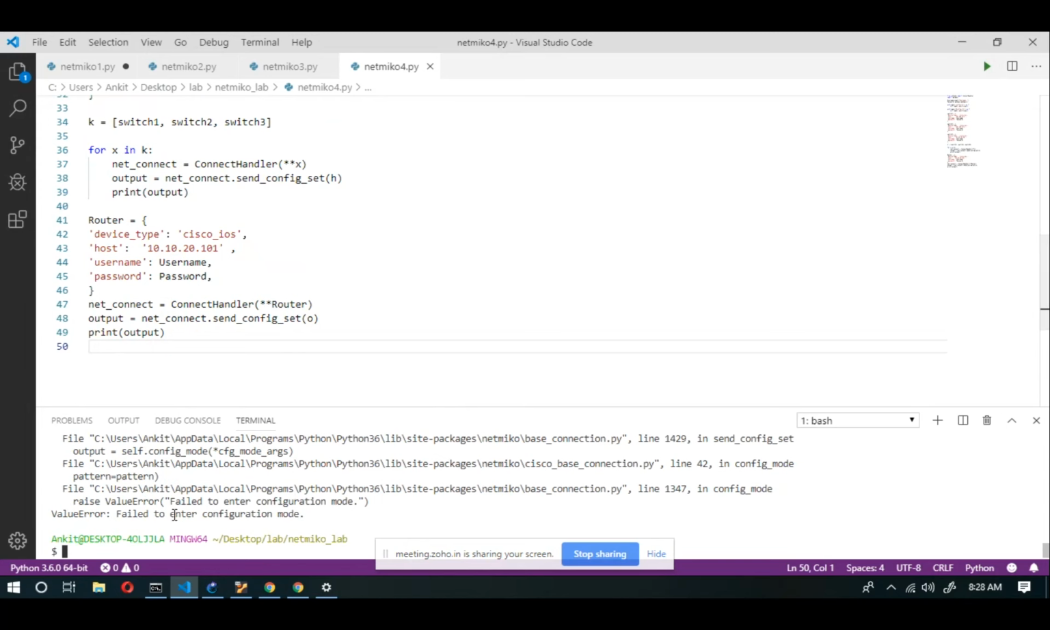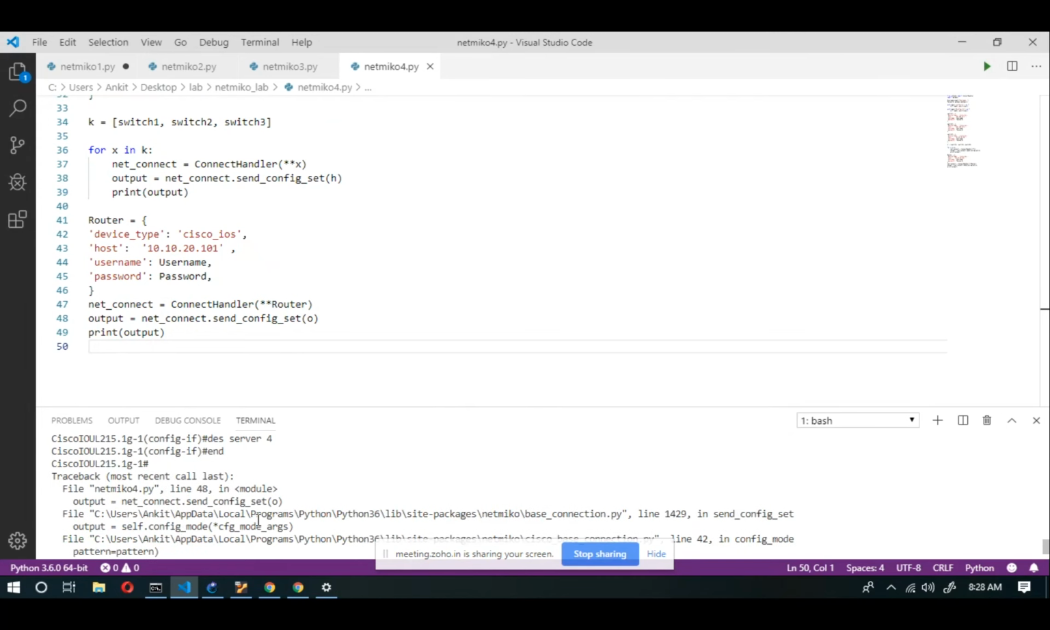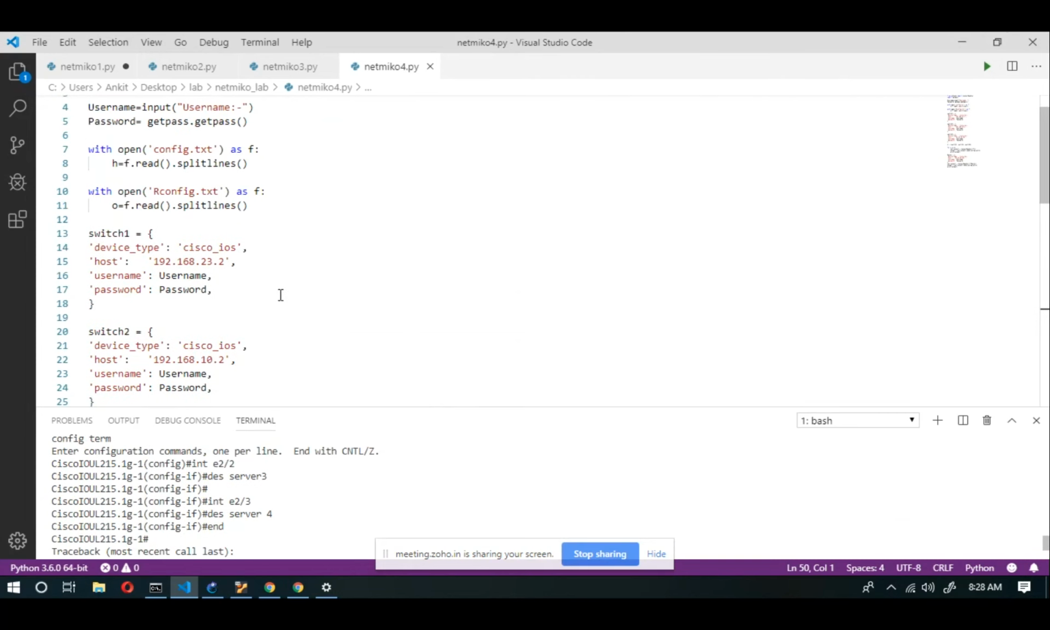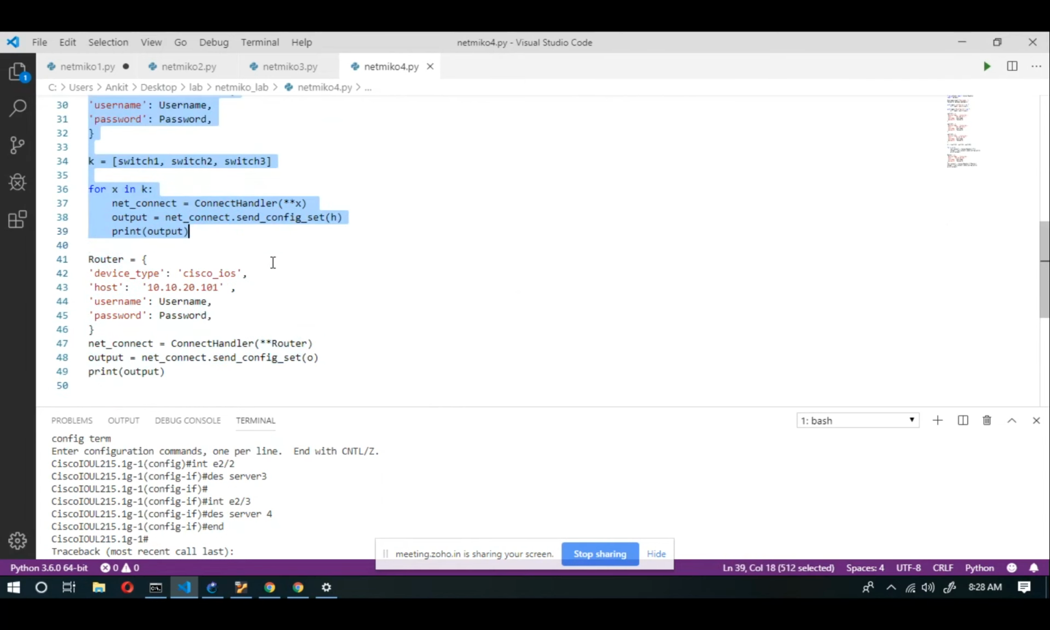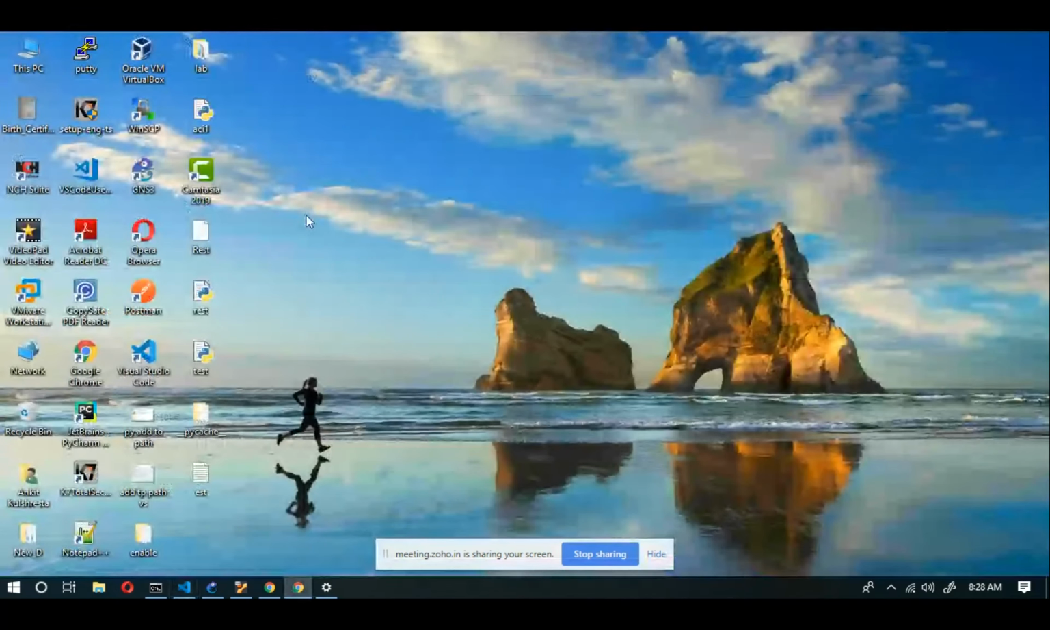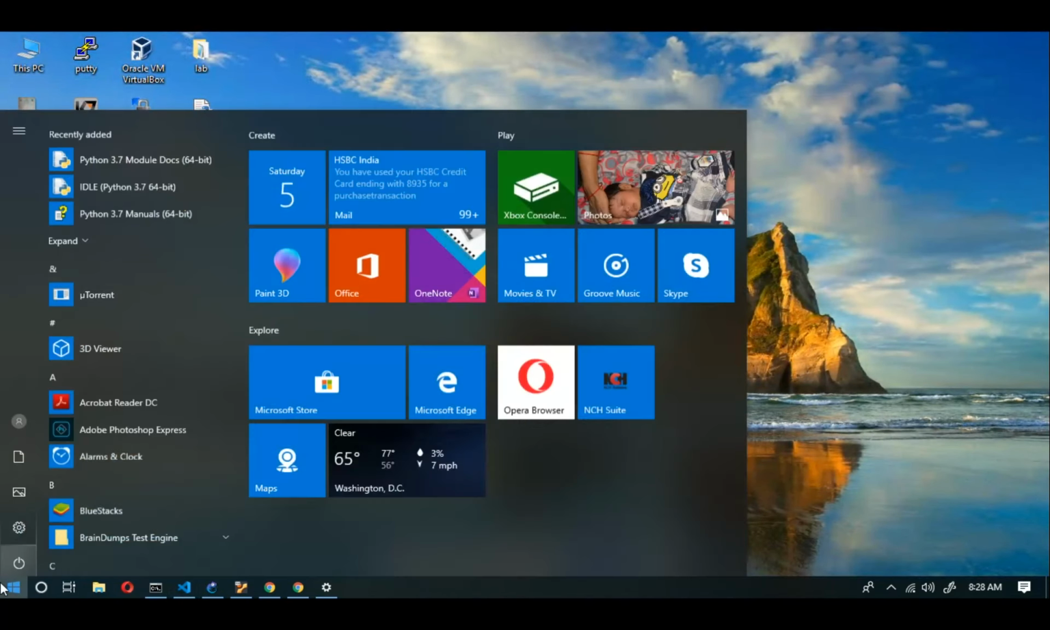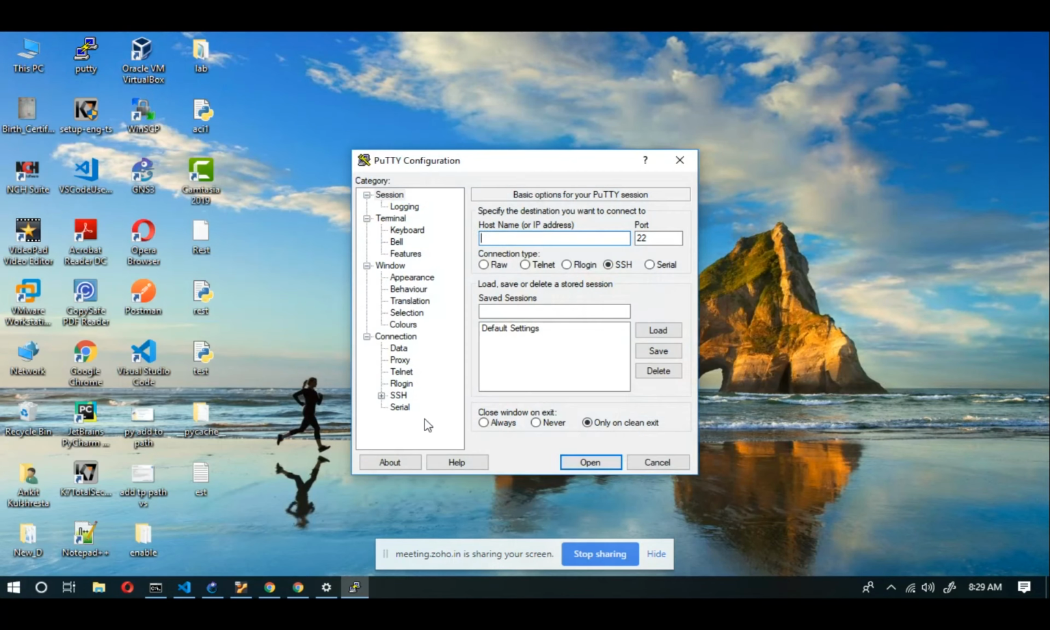The router failed to enter configuration mode. The router screen error. See, we are initiating a connection to the router. Router login is the same, password is the same. The IP is 10.10.10.10.